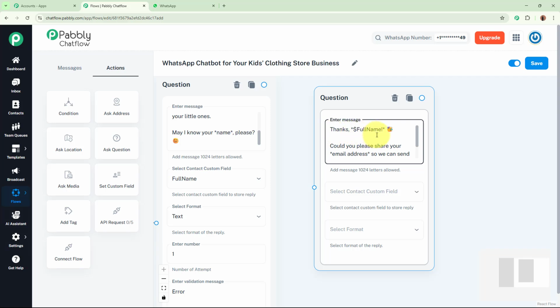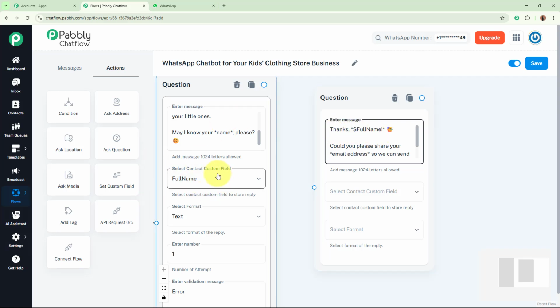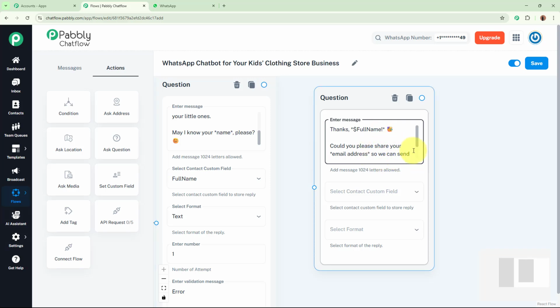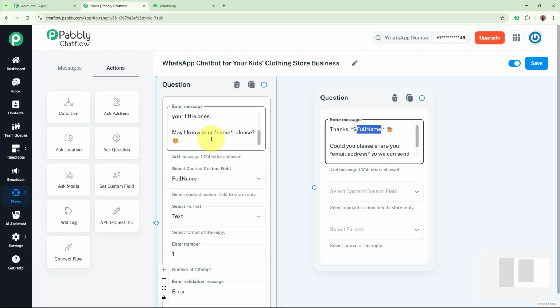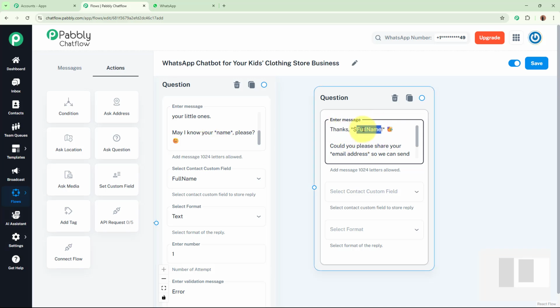So now I want to extract the data from this contact custom field of full name in this message. I want to add the data of my customer in this message. For that, you can simply add the name of the contact custom field. It was full name, so I've added the name. You can see exactly right here. In front of it, I added the $ sign. So now if a customer replied to this message over here as test, this message is going to be thanks test. Okay, as we have extracted data of the name over here in this message.